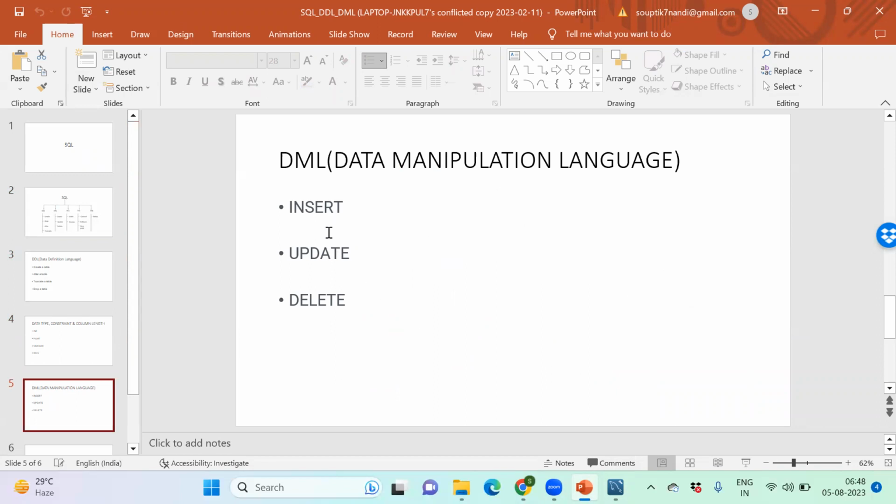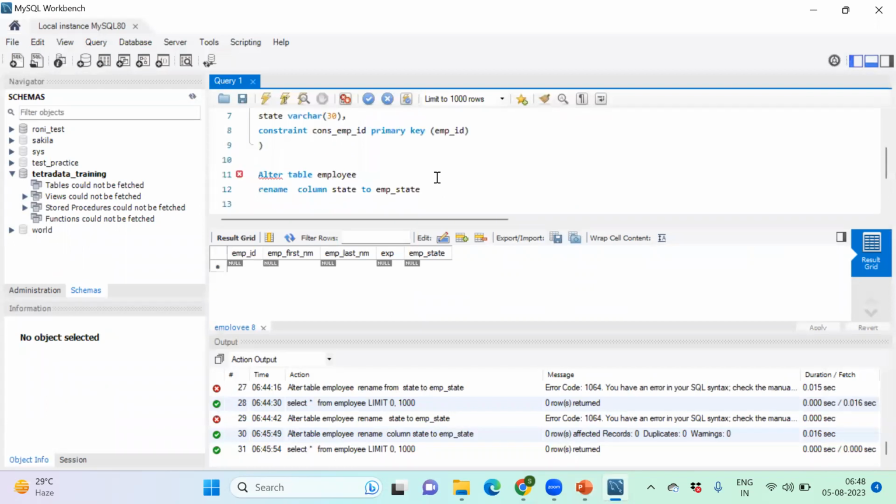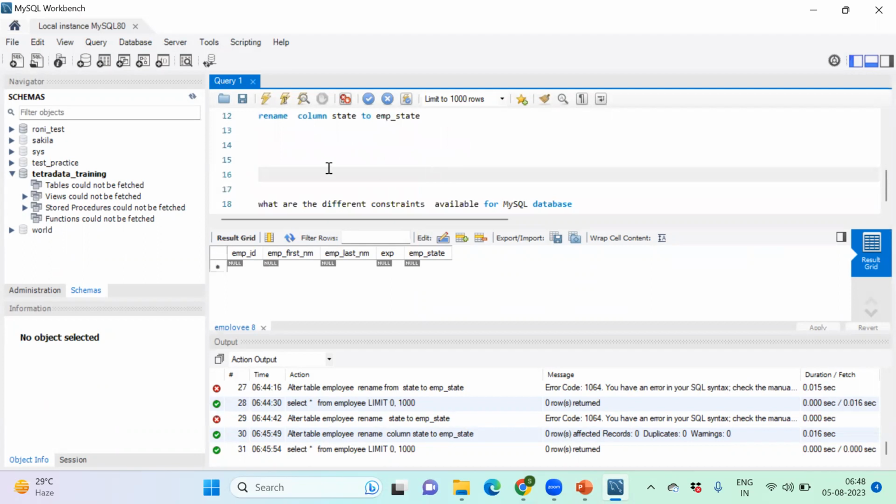Insert means inserting a record. Update means updating an existing record. And delete means deleting an existing record. So let's insert some records. Put the insert keyword, then into. Into is another keyword. Insert into table.